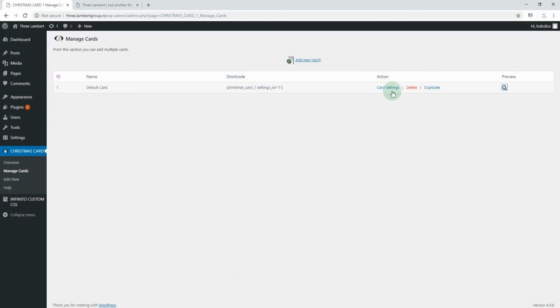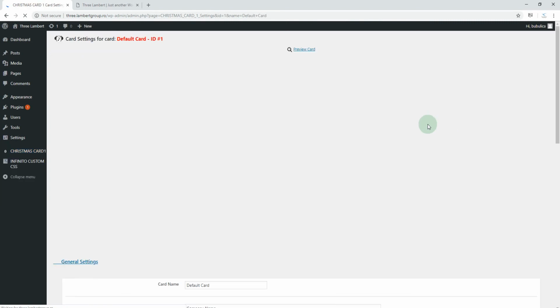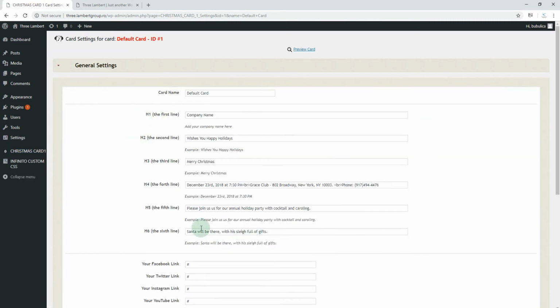To modify the text, you'll go to Card Settings, and in this section you have the age tags, and you can modify the text for your card. You can use it to wish happy holidays to your customers or to invite your customers and employees to the Christmas party. Of course, by modifying the card text, you can create any invitation you need. These are only examples.